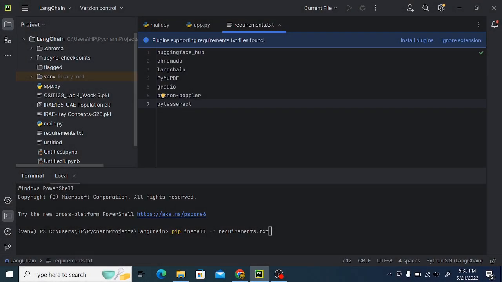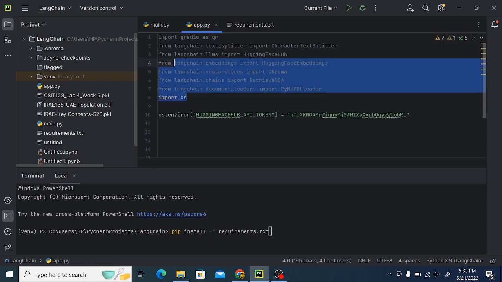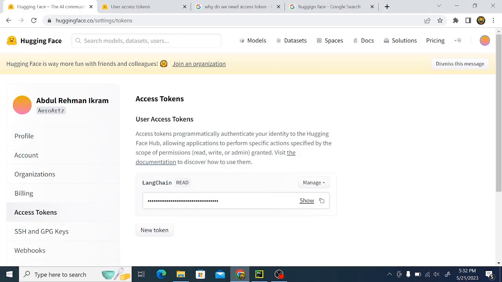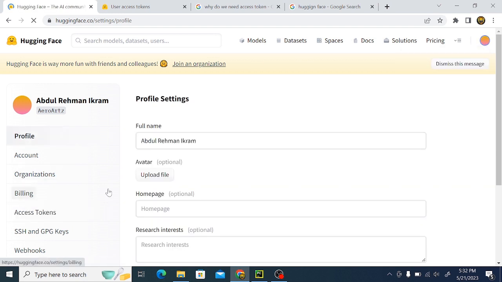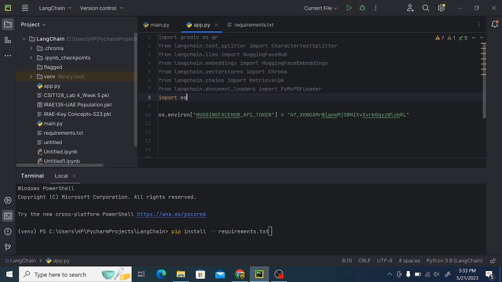Alright, so once you've installed all the required modules, just create a new Python file and then import all the required dependencies, which are these. And then we need an access token in order to use services from Hugging Face. So I've set it up as an environment variable here. And then in order to get the access token, you need to head over to the Hugging Face website. Head over to settings. Go to access tokens. Generate a new token. And then copy. And then paste it here.